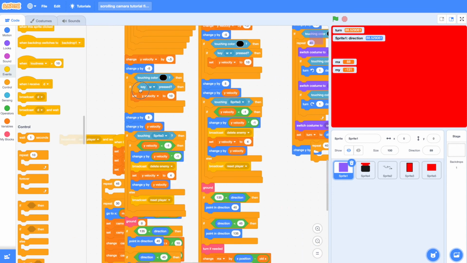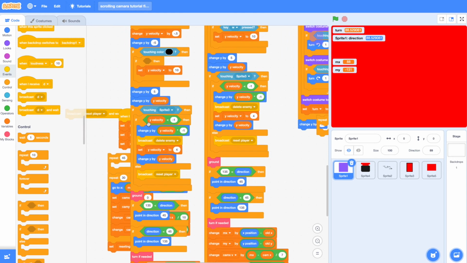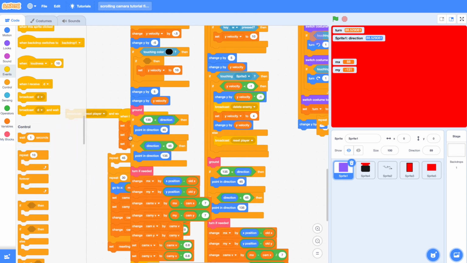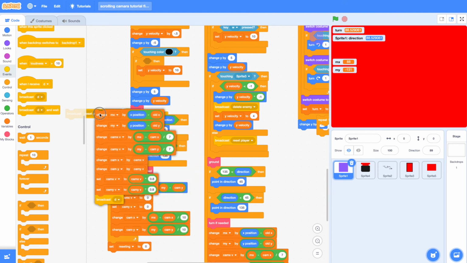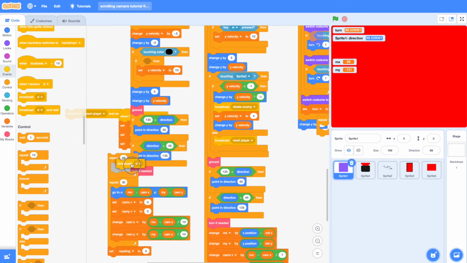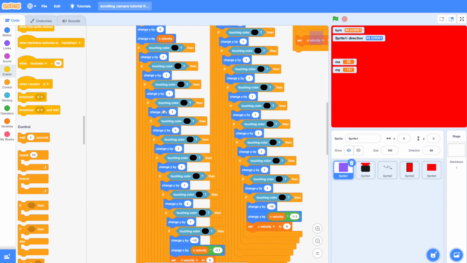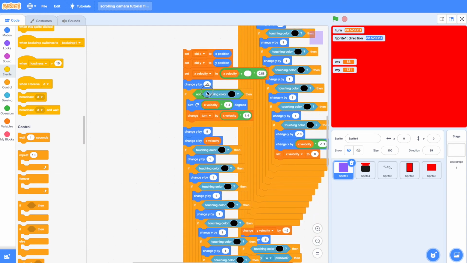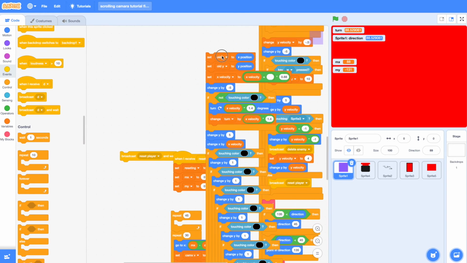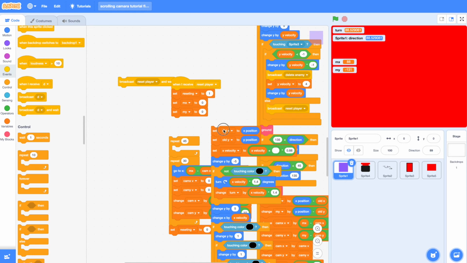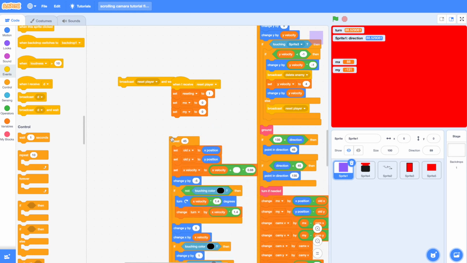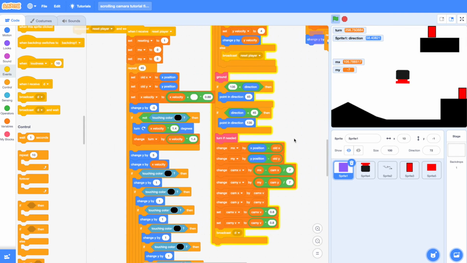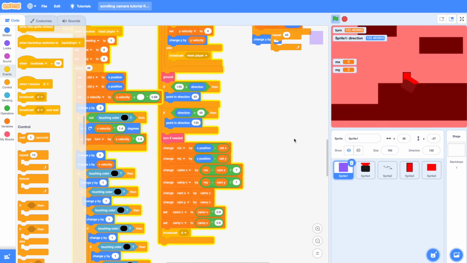Okay, so we're gonna take out this script. We're gonna take out this script. And then we're gonna take out the bottom script. And then we're also gonna do broadcast D, which is to move the enemy correctly. And then hopefully the camera should stay still and the player should keep moving.